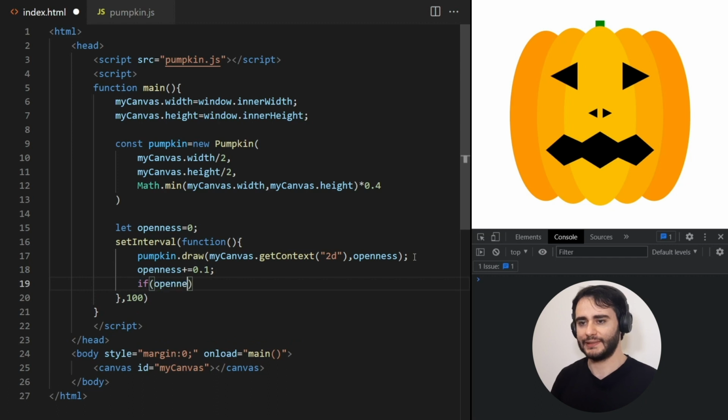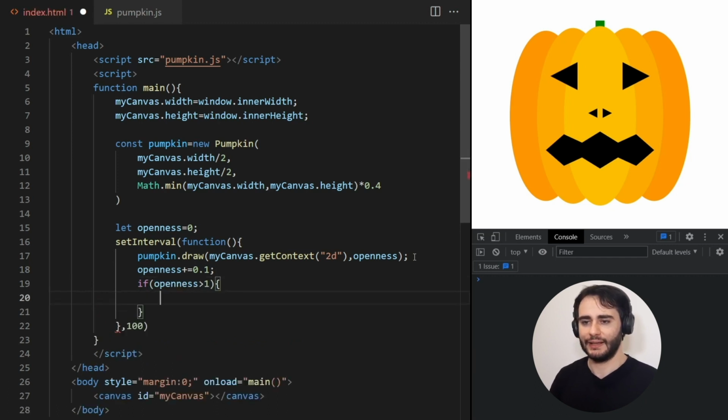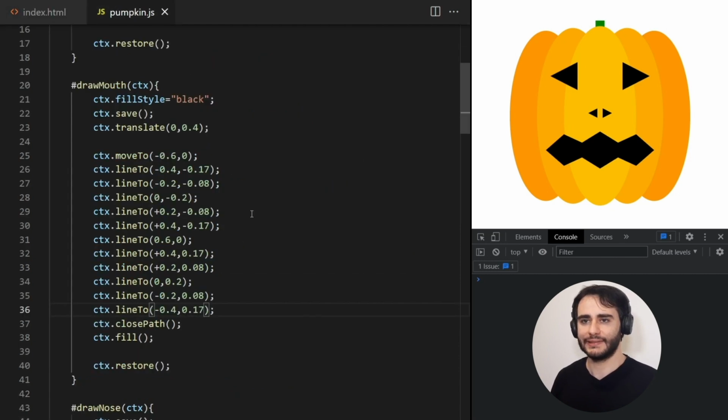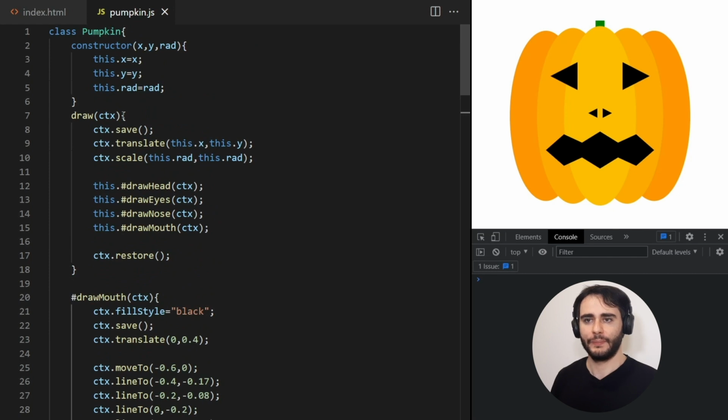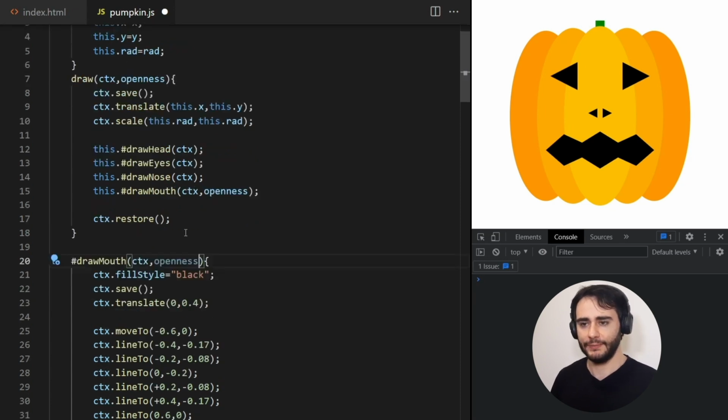So if the openness is greater than 1, let's reset it to 0. So the mouth is going to go like something like that. All right, so this should work. But of course, we need to implement this inside our pumpkin class. So let's set here the openness argument, and we need to pass this down to the mouth and here to the draw mouth method.